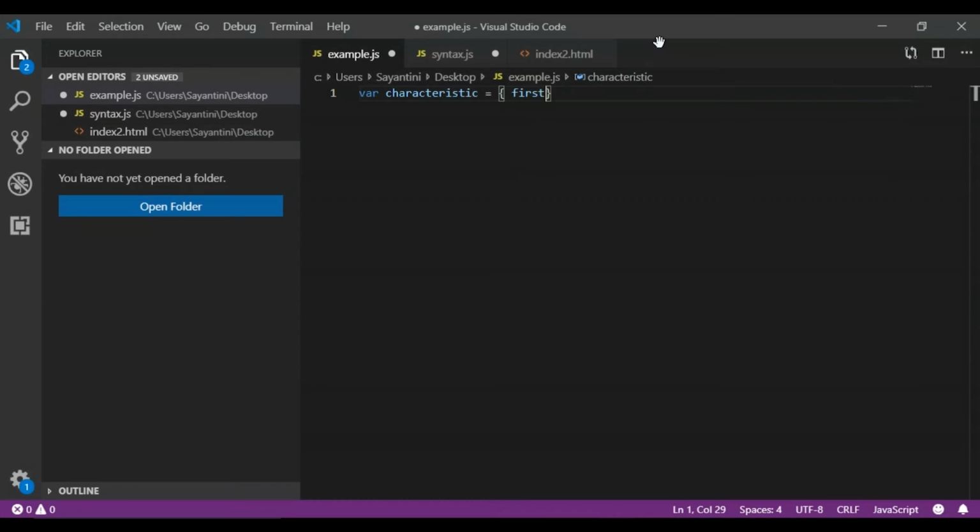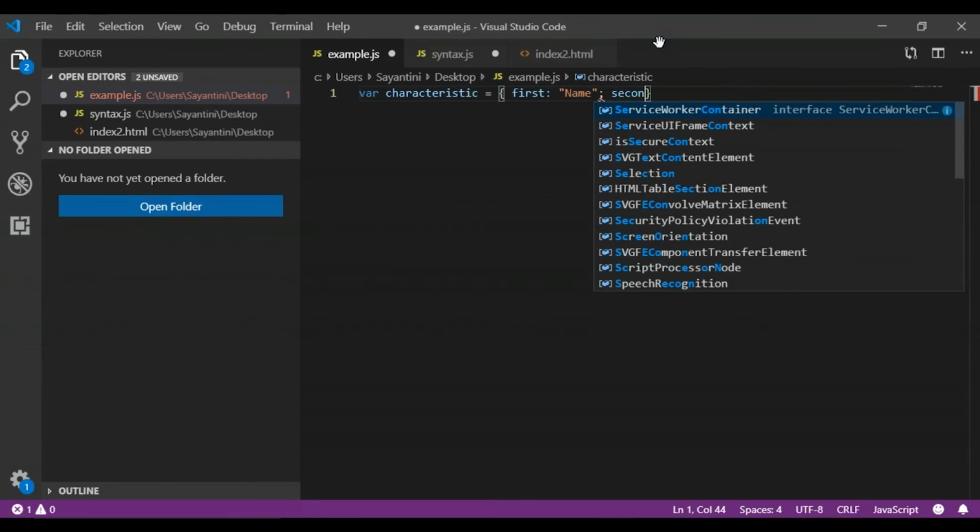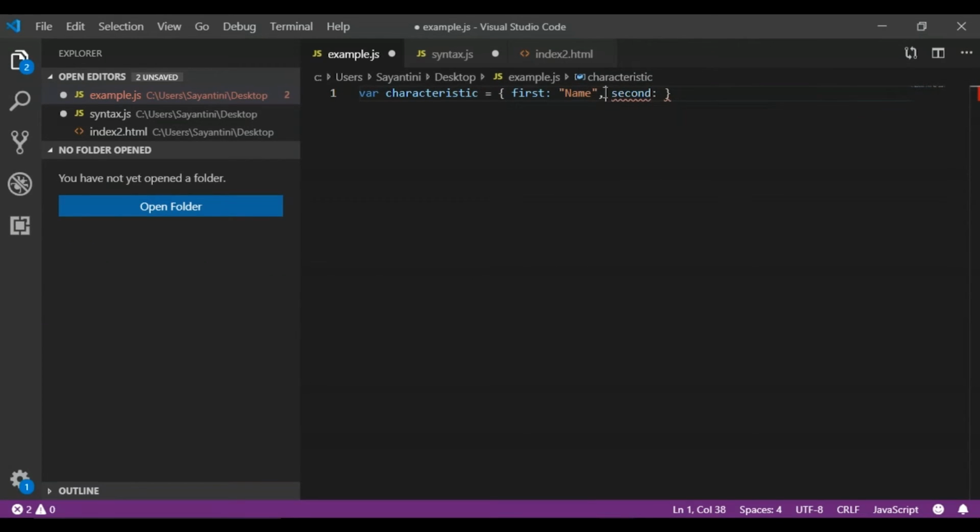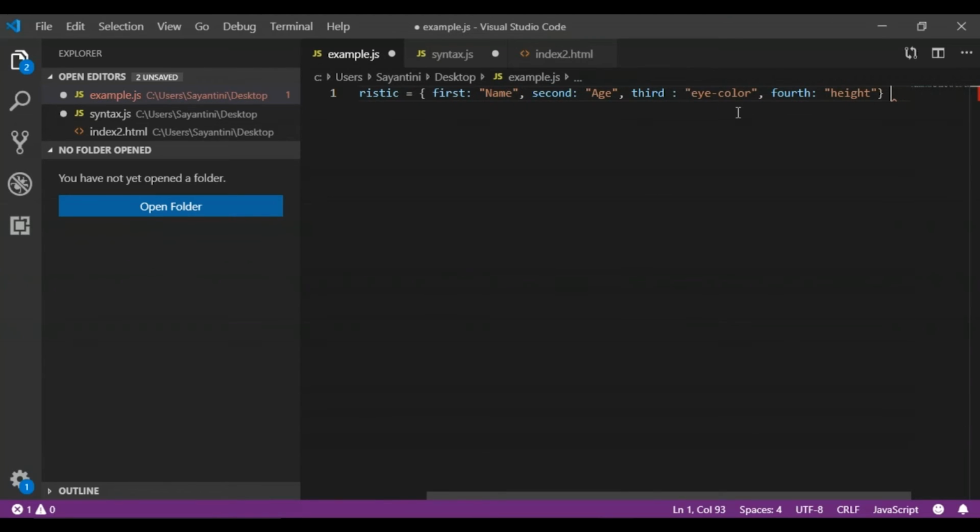So for that, the first parameter is name. And then let me take a second parameter. So the second parameter would be age. Then we have a third one to be eye color. And finally, we have another characteristic as the height. So these are some of the characteristics of a person that I have defined here.